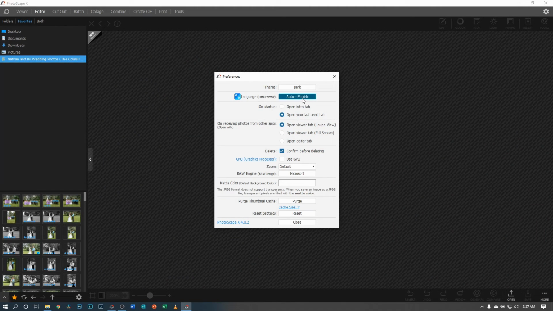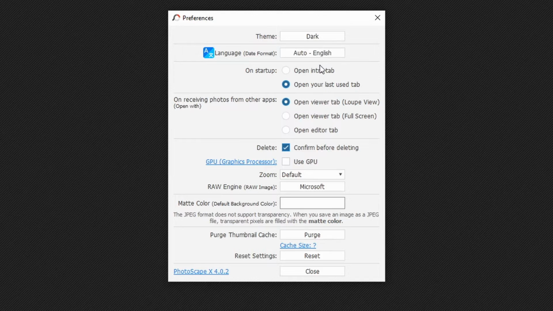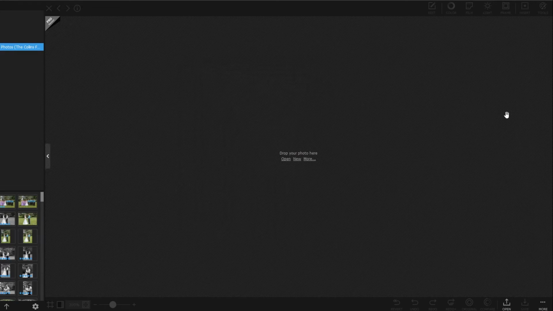Okay, next you have some different things like the language. You can do some different things like on startup, or some different editing for raw images or things like that. If you have a ton of thumbnail cache, you can purge that if you want to, or reset things. Nonetheless, that's what you have there in that settings tab.